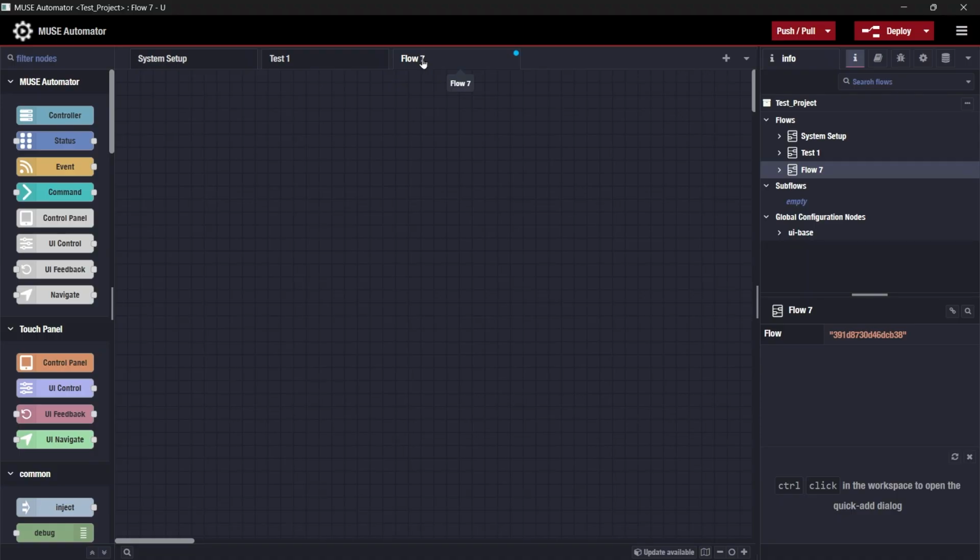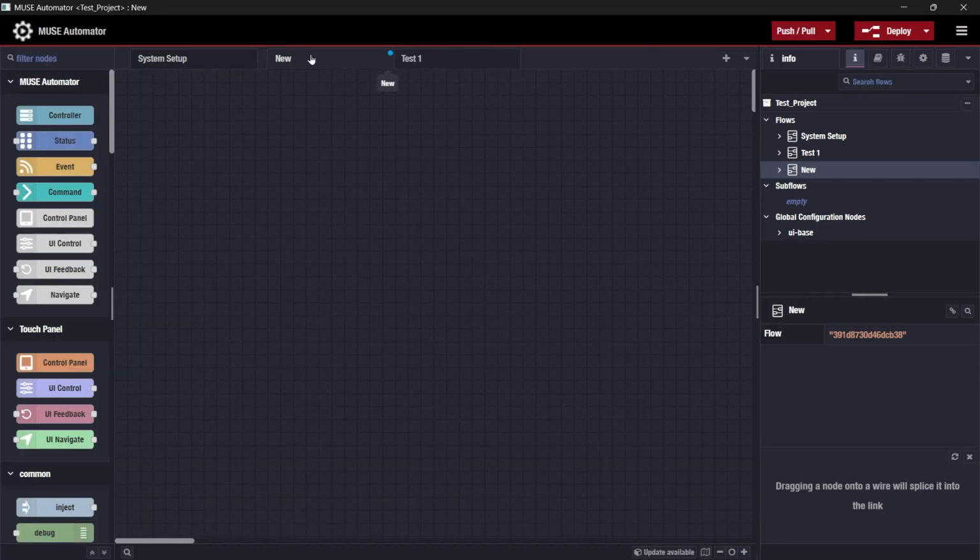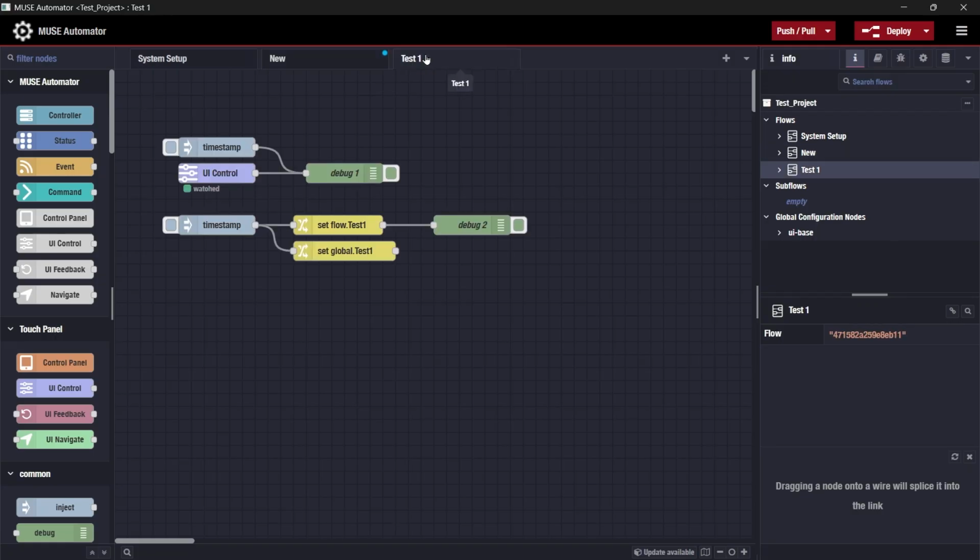To edit a tab, double-click on it and bring up the Edit Flows dialog box. Here, you can rename, delete, and enable or disable flows. Lastly, you can reorder flows by dragging and dropping tabs across the flow bar. Flows make it easy to organize logic by function, room, or system behavior. The flow bar is especially useful in larger projects where breaking logic into multiple flows helps keep everything readable and manageable. The next section we will look at is the sidebar.